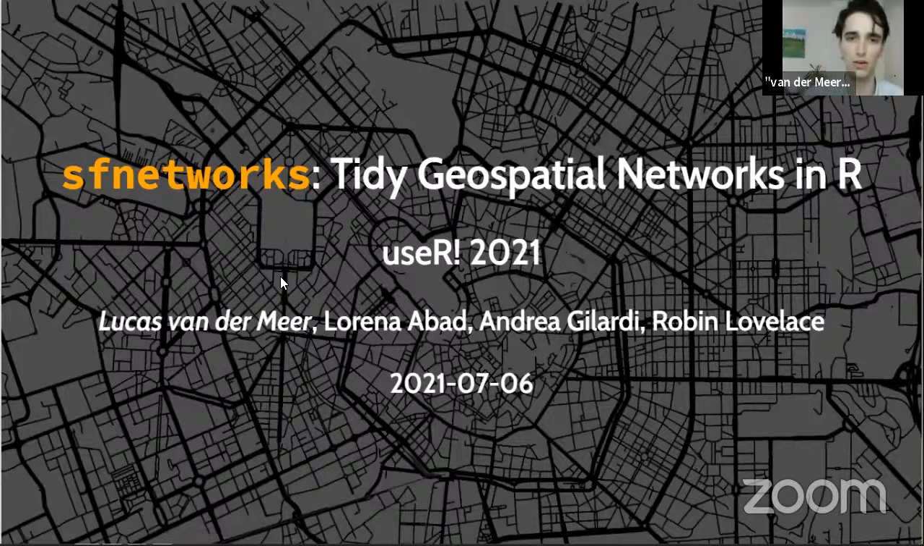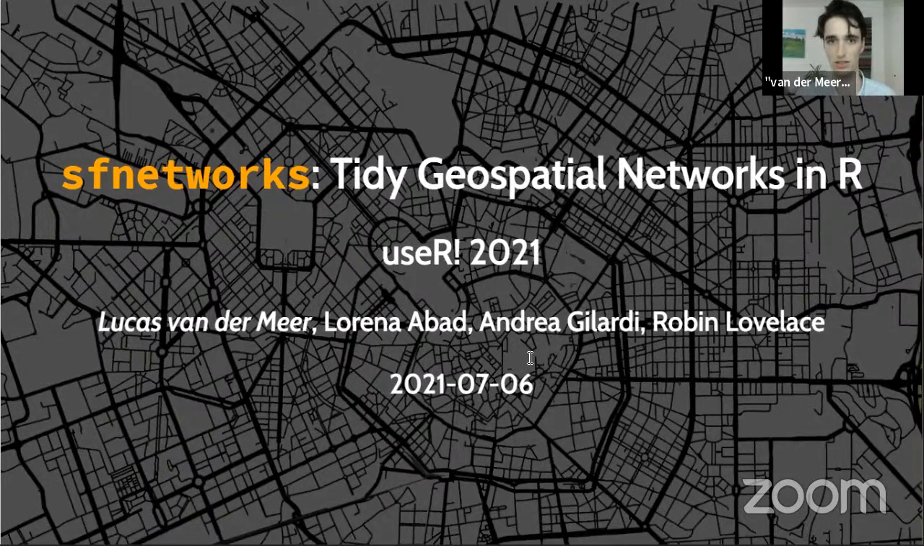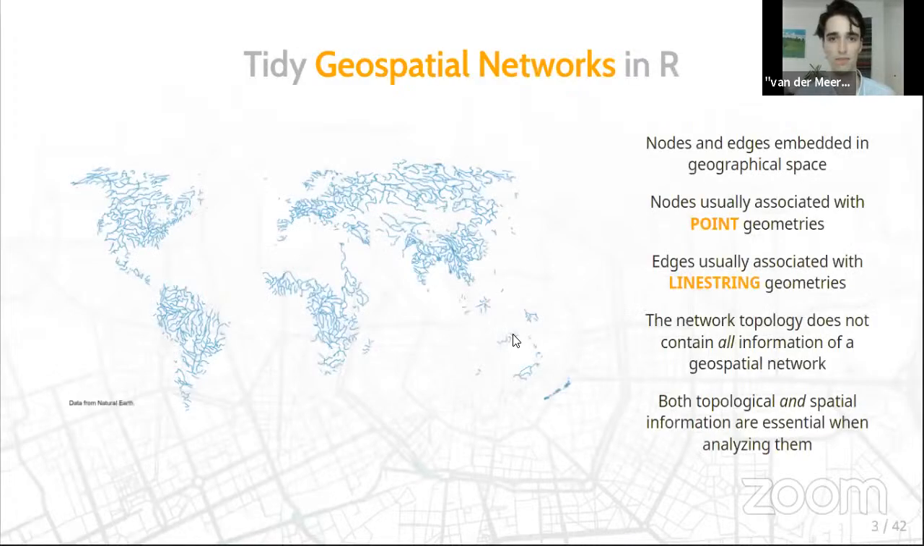What I'm going to do now, to give an idea of what the package does, is go step by step through the title of the talk, such that we can really see what this means: tidy geospatial networks in R. The first part I'm going to highlight is geospatial networks. What are they? Geospatial networks are networks that have nodes and edges, like all networks.